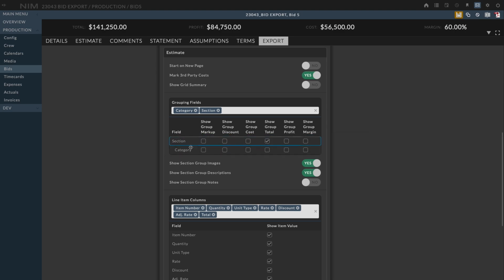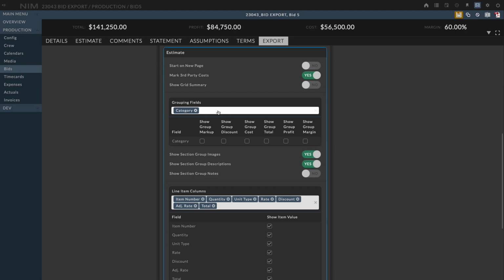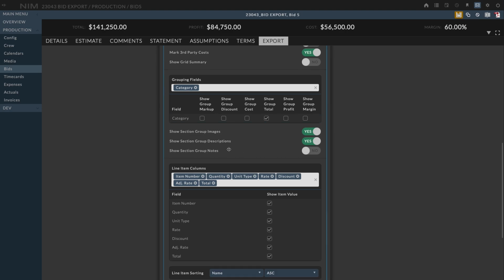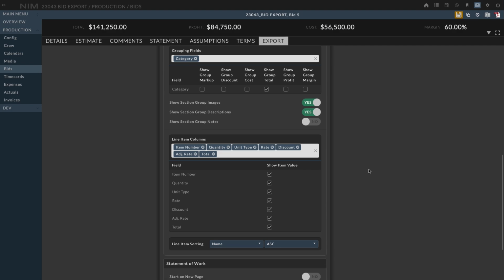So now I am grouping by section and then category. And I am also showing the total per section instead of per category. For this example, we're going to keep it simple, and we're just going to group by category right now. And then I'll go ahead and show that group total.